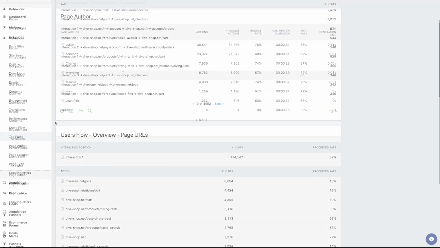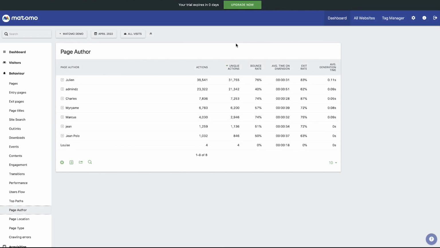So page author is where you can see the authors who created your blog posts. So you can see which authors are contributing the most traction on your blog and driving the most actions, bounce rate, exit rate, etc., which can be quite useful, especially if you need to report back on the performance of your authors and your blog pages. Doing it by author is a good view to have.